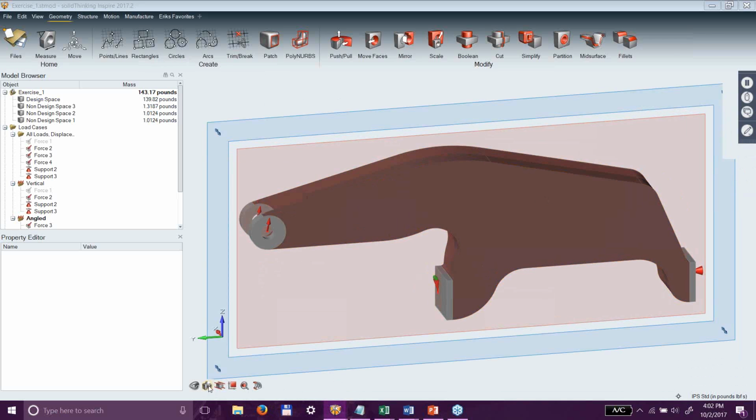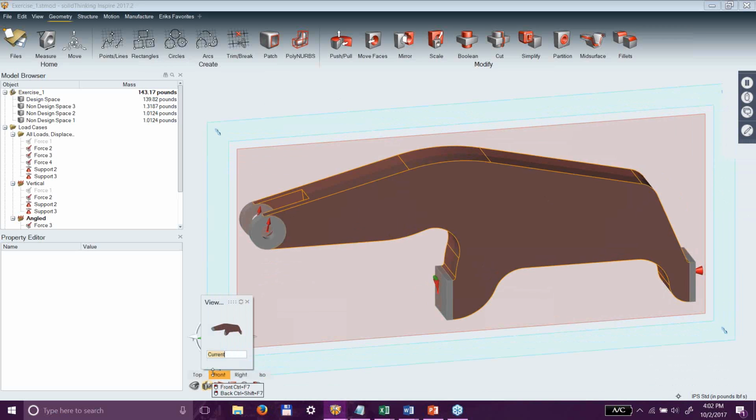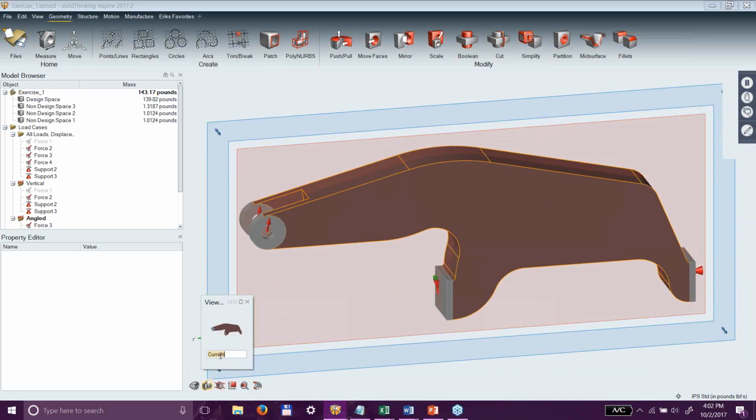Okay, a couple of other things down here on the bottom, the little camera. That allows us to save a view. So any view that we have, we can save it and then go back to it, which of course then leads to the question of how do we rotate, zoom, and pan in Inspire.